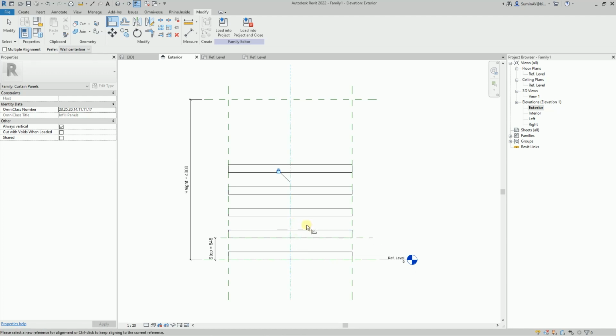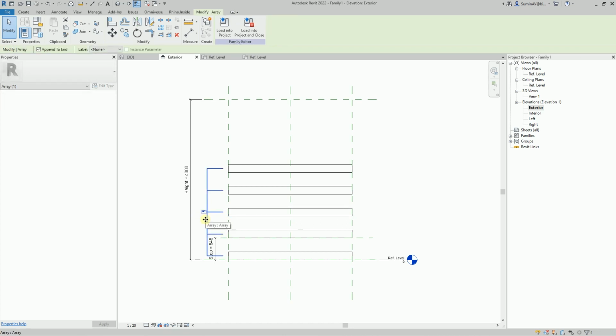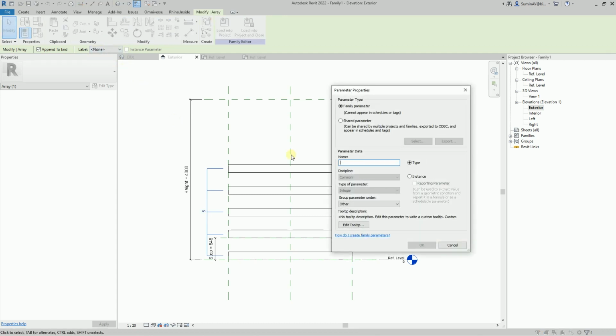Next, select one of the array elements. A special symbol through which the array can be manipulated appears. If we select this symbol, then we'll see a label that can be associated with the parameter. Let's add such a parameter. Its data type is integer. It is responsible for the number of elements in the array. Let's call it number of slots. And that will be an instance parameter.